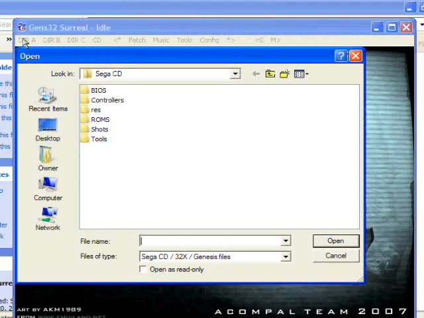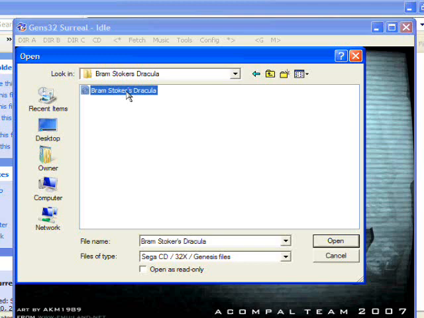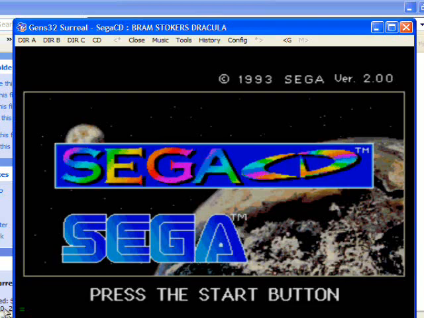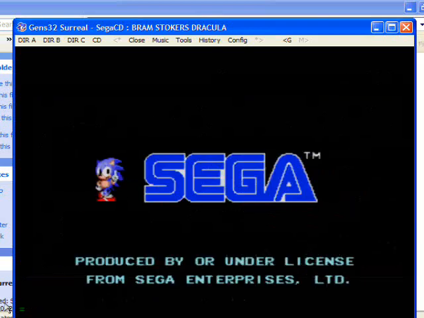Now finally we can begin to play the game. Oh my, that takes forever. Now that everything's done, go back into the Gen S32 Surreal program and you'll see an option called DIRA. Click that and then click the ROMs folder. Once that opens up, click Bram Stoker's Dracula folder and then click Bram Stoker's Dracula.iso. Now it's finally time to play the game.